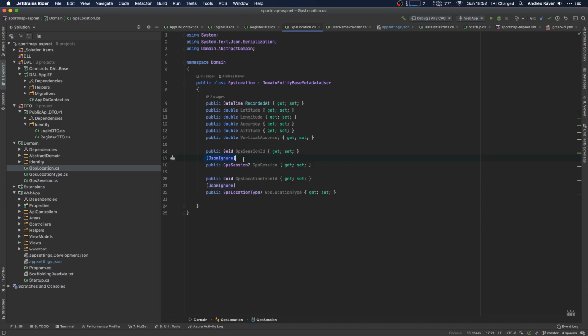So I just added those JSON ignore attributes. Those referential collections or navigation types are not included in the resulting JSON. In that way, I can still use the domain objects directly as DTOs on the JSON side. This is definitely bad practice. Don't do it in the real world. So this needs to be updated later on.